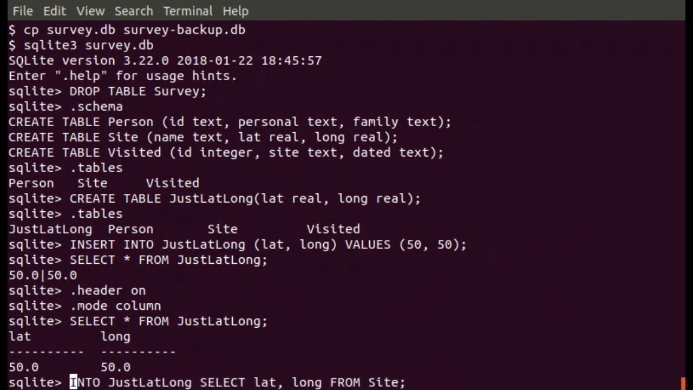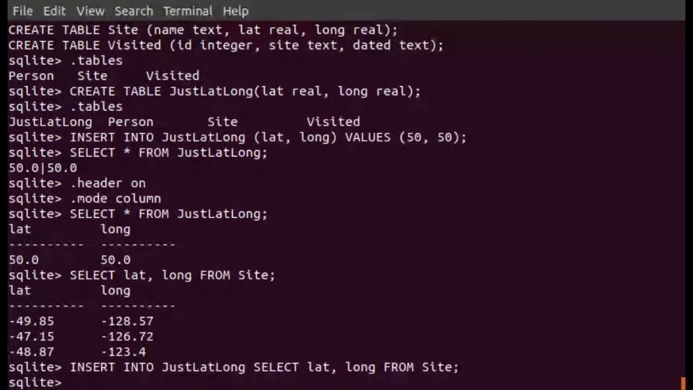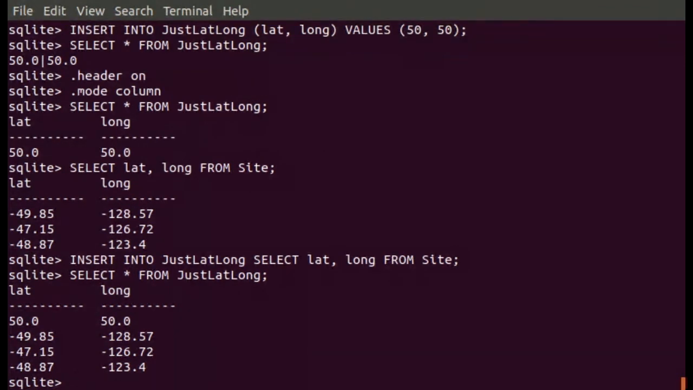My recommendation is first do this, and if you are happy with what you see, now you can do insert into just lat long, and then the output will be inserted into that. So we'll see now if that works. And yes, we have the value that we inserted, and also the 3 values that we got from the select.